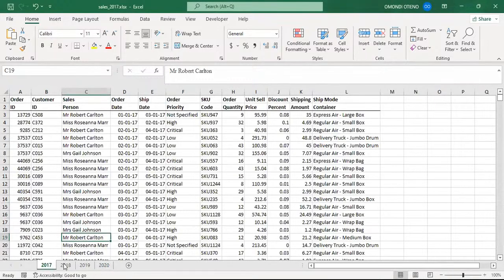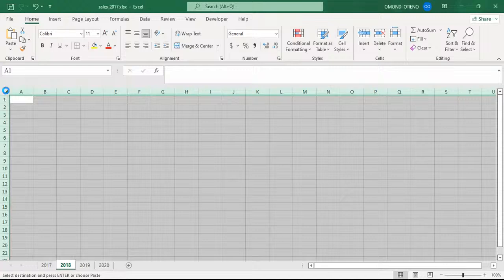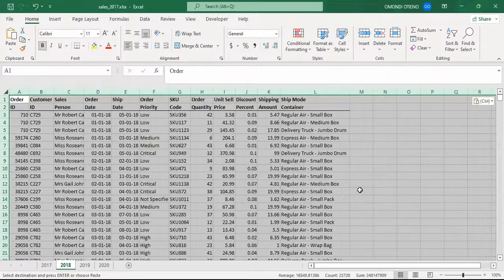So this 2017, let's get 2018 from the other worksheet. Just go to the 2018 worksheet, you copy all of it, then you paste. You paste it there. That's what we have. You look for 2019.